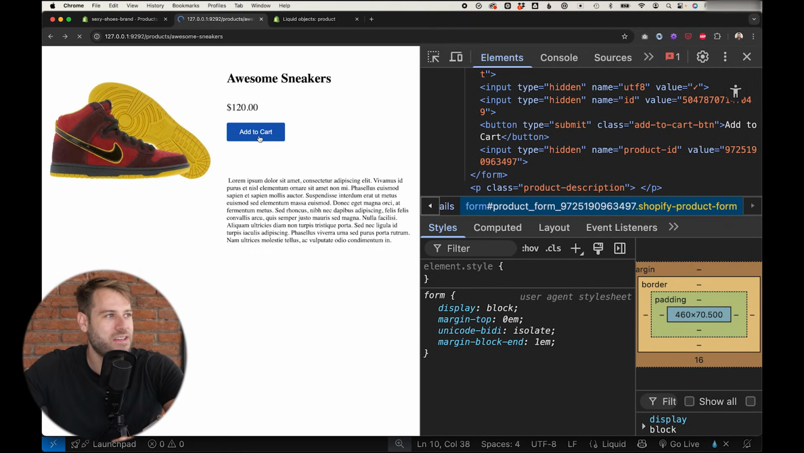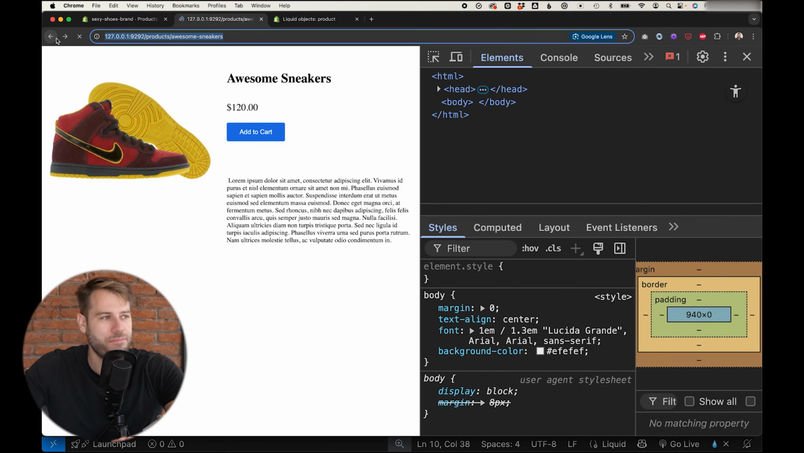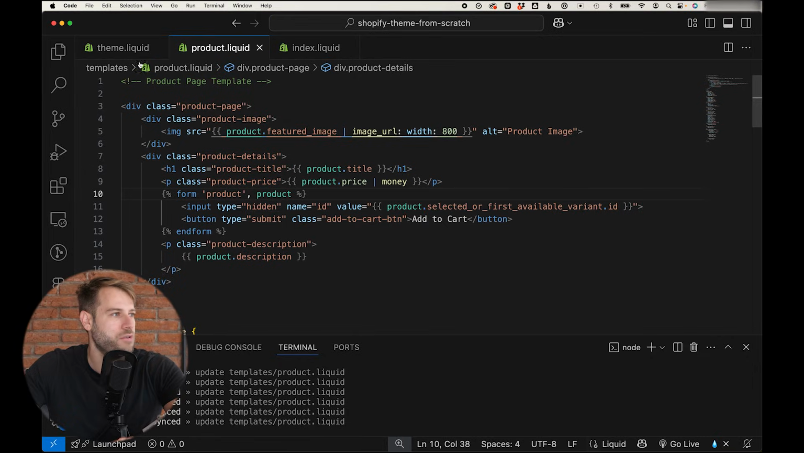But if I click add to cart here, you're gonna see we go to the cart page, which is a good sign, means that we probably did add the product to the cart, but we are getting a 404 error because we don't have a cart page, okay? Or rather, I should say we don't have a template for the cart page. So let's do that next.